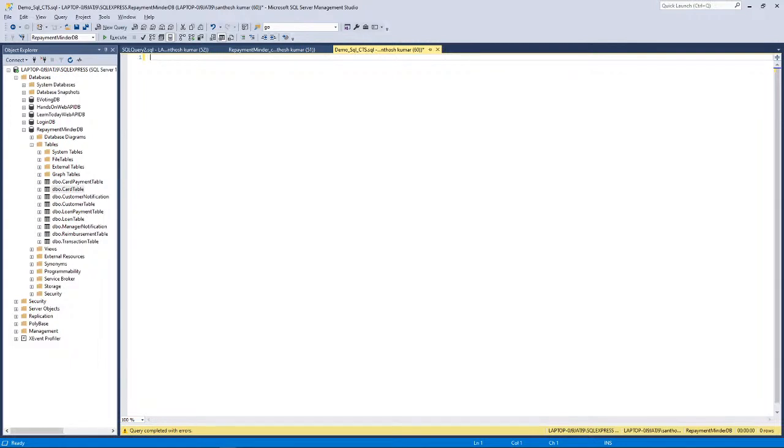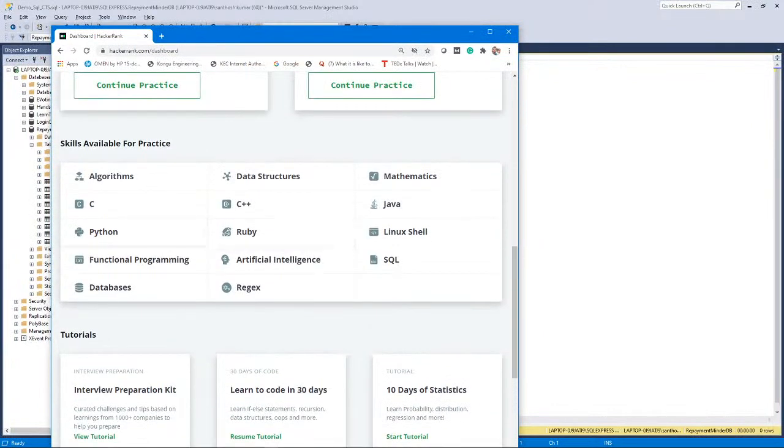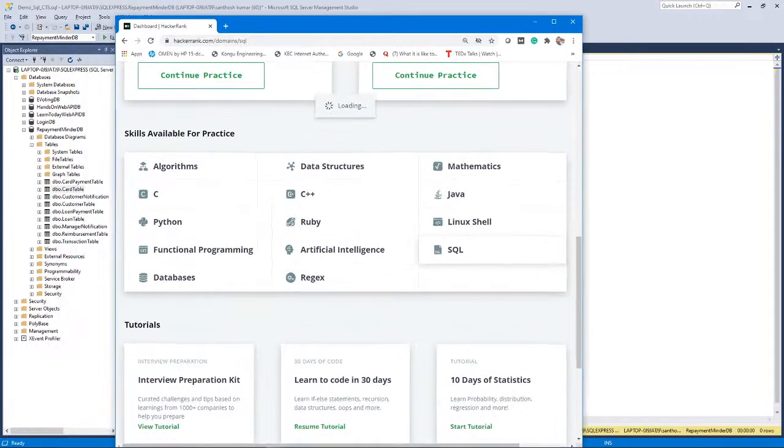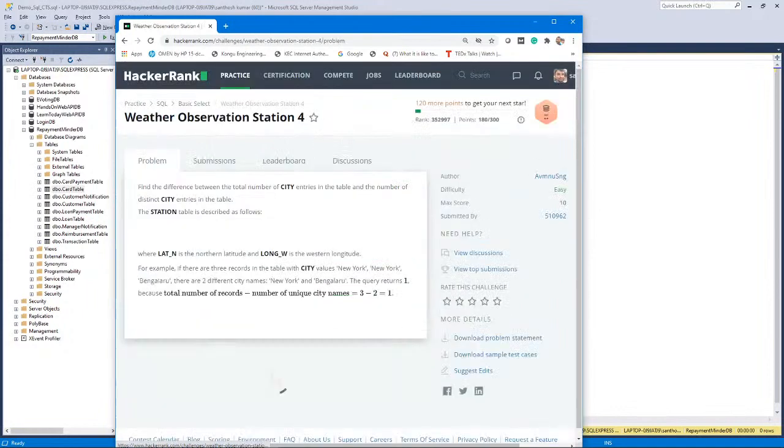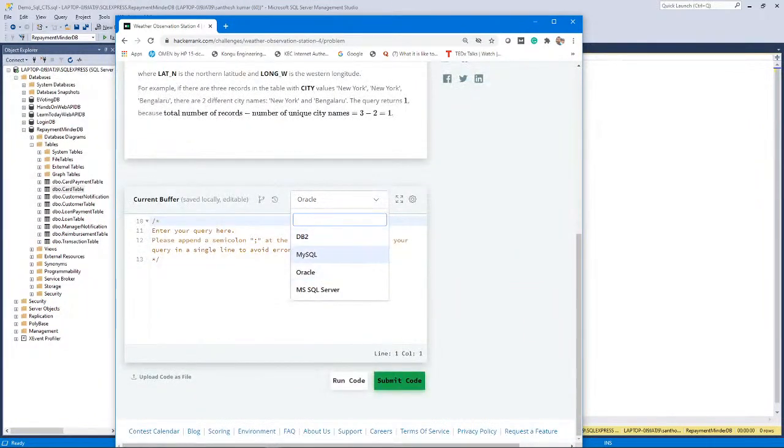I'll quickly show you how you get SQL Server on HackerRank. You have this HackerRank, and you can do whatever you want, but we'll go to the SQL queries, and there are a couple of queries which I have been solving. Just go to any one which you like. You have a couple of databases to choose from: MySQL, DB2, Oracle, and Microsoft SQL Server. This is the one that we are using.